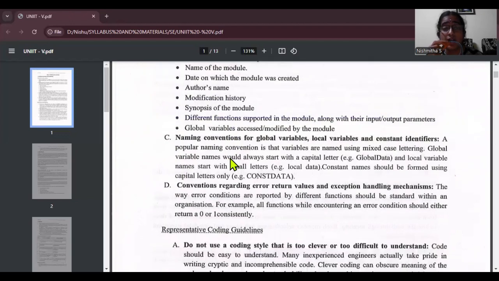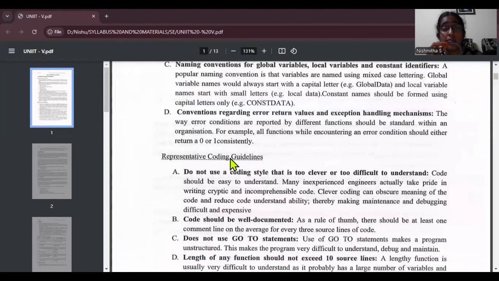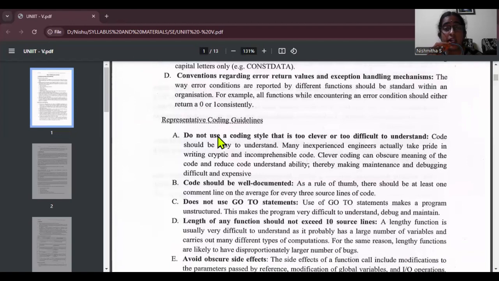Now let us see the conventions regarding error return values and exception handling mechanisms. The way error conditions are reported by different functions should be standard within the organization. For example, all functions encountering an error condition should consistently return either 0 or 1. Now, representative coding guidelines, the guidelines to be followed while writing code.